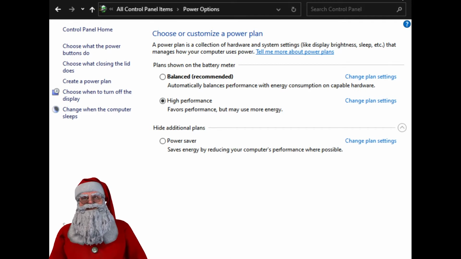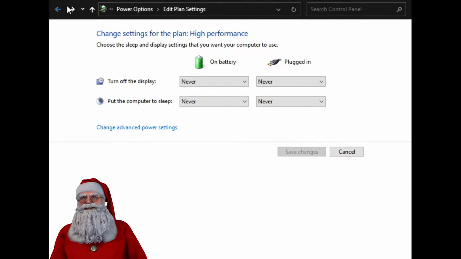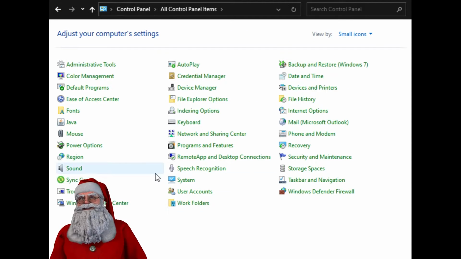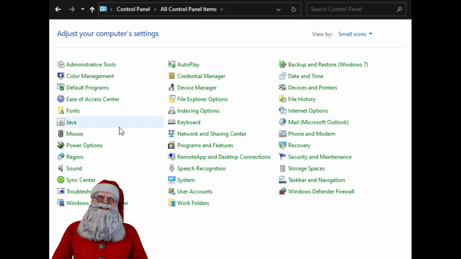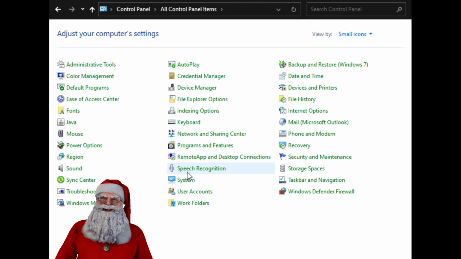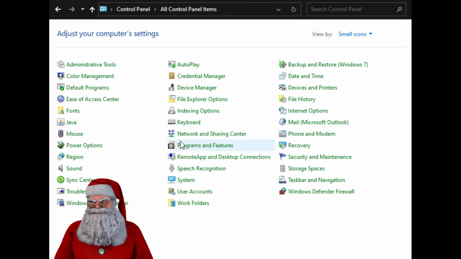All right, so that's control panel for power options. The next thing we want to do is go to all control panel items. You want to hit system. Oh no, nope, they changed it. Damn.